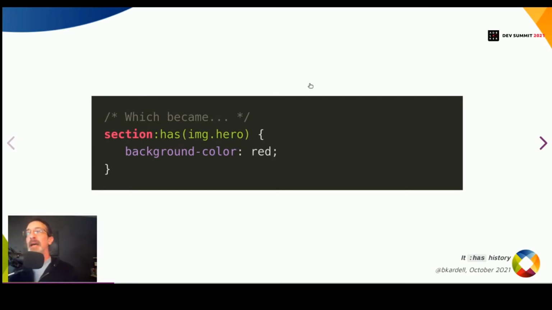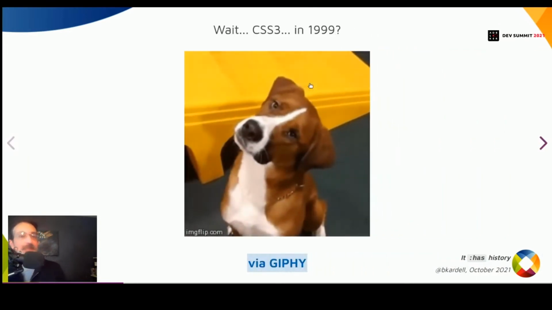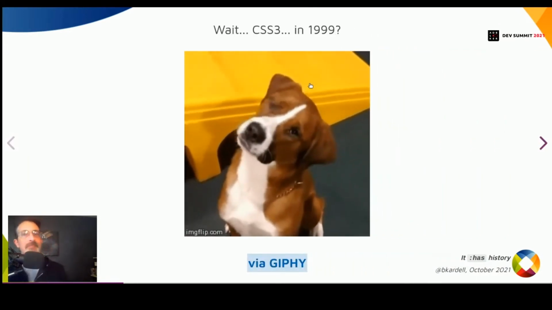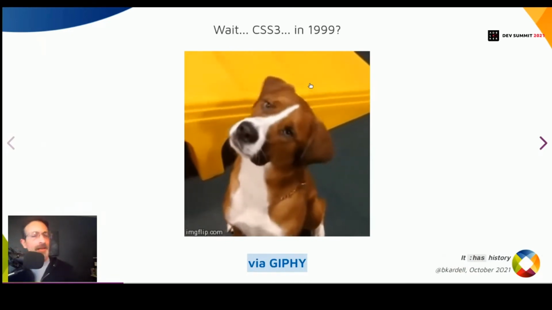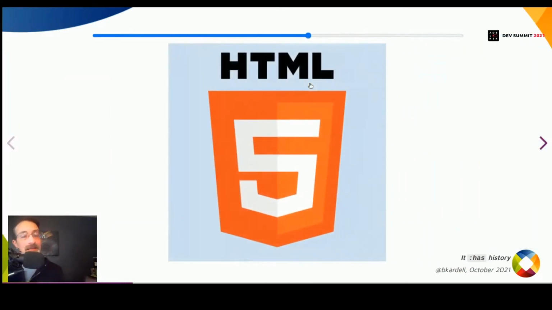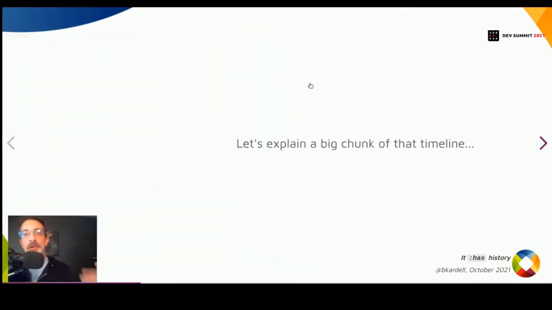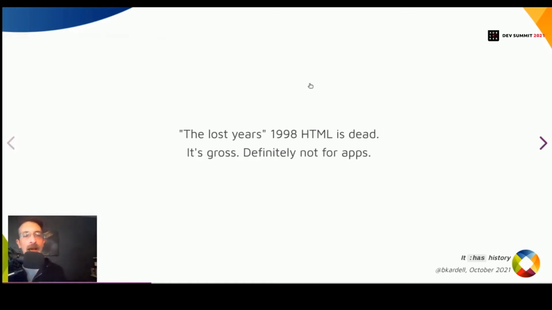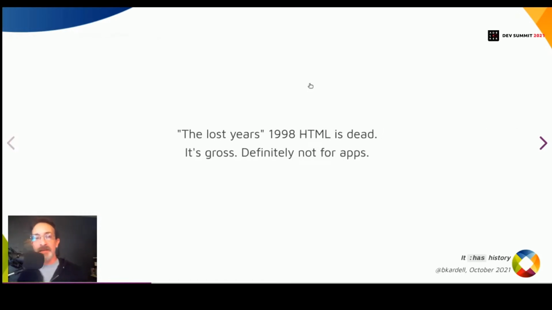Now, it is probably surprising to some people to see CSS 3 in 1999. That doesn't sound right. If you're kind of cocking your head a little bit in confusion, that's because most of us associate CSS 3 with the HTML5 era, which if you look at our timeline, this is really far along. So what happened to that big missing chunk of time? Well, what happened is what I call the lost years in the W3C.